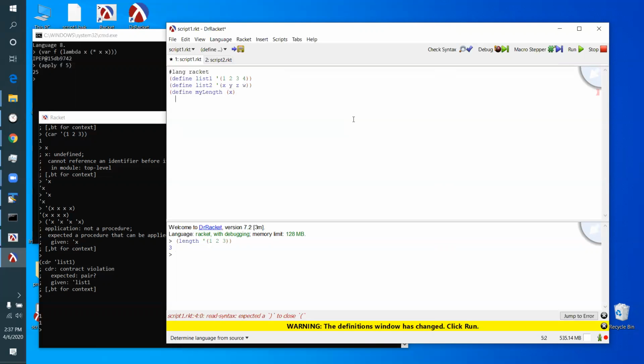I say if empty x, if x is empty, then I want to return 0. Else, I'll compute the length. See, I'm going to use recursion now. I'll return the length of the cooter of x. Well, actually, I can't do quite that. I have to be more careful than that.